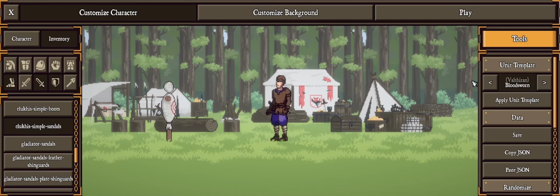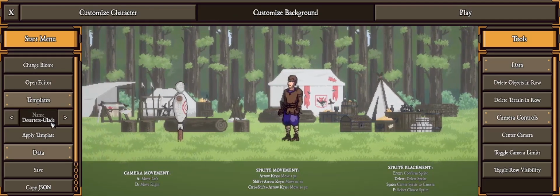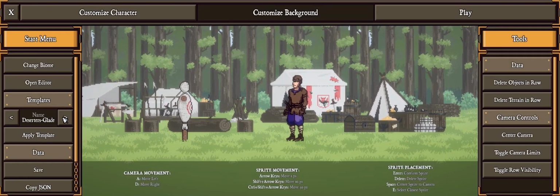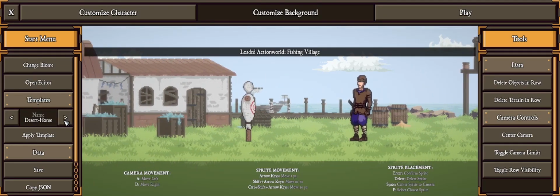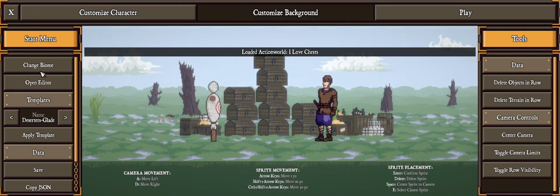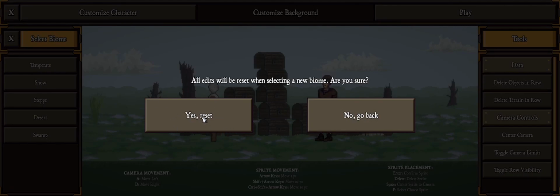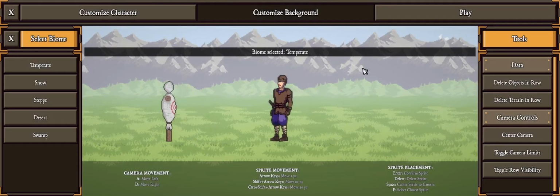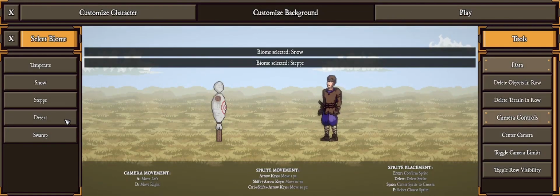But yeah, the most important thing here is the background. And there are a bunch of different templates here as well. We got a fishing village and a bunch of other stuff that I've made very quickly using this editor. So if you change the biome, it's gonna tell you that it will reset and we'll get a default starting terrain here. And there are 5 different biomes.